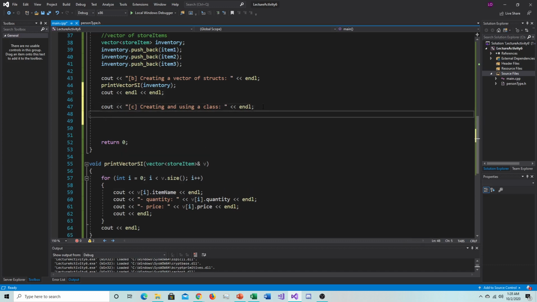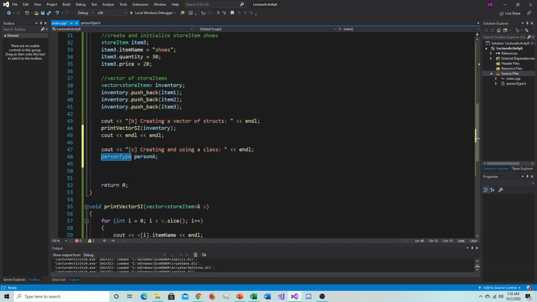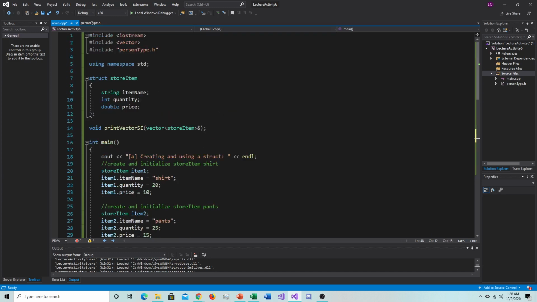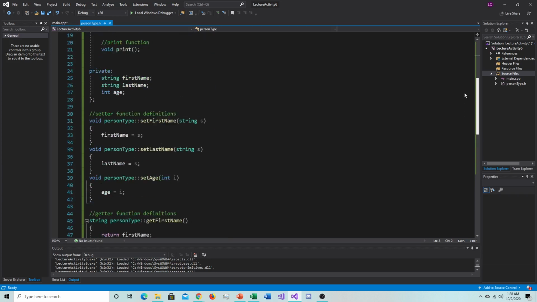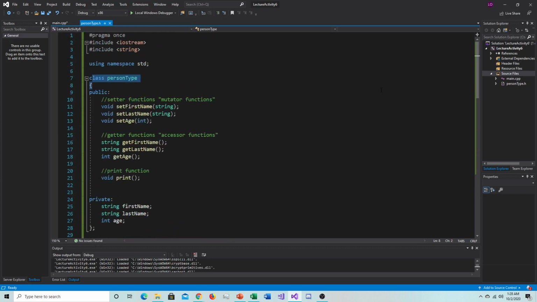So, person type's ready to use. So let's declare some variables. The first variable is going to be of type person type. And let's call it person A. Now, do you see that person type is now a valid data type that the compiler recognizes? This is the power of classes, okay? It does the same thing that a struct can do, except it's more powerful and it's more versatile. Now, how powerful and how versatile it can be completely depends on what kind of functions, what kind of features that we can add to it, okay?